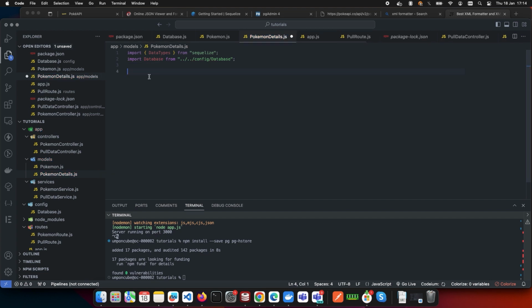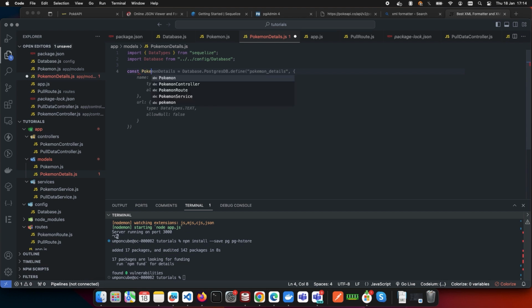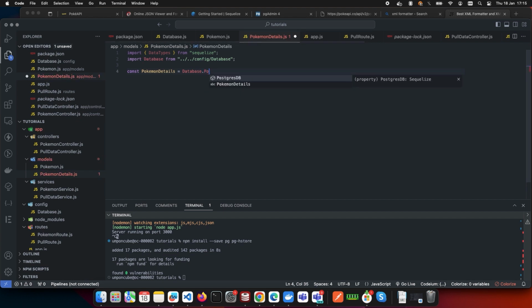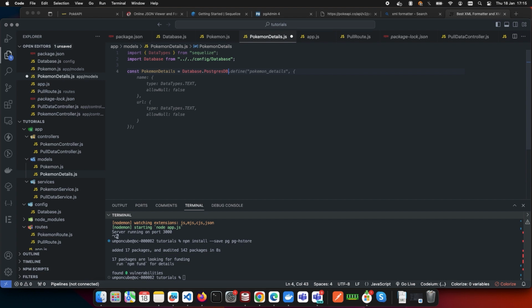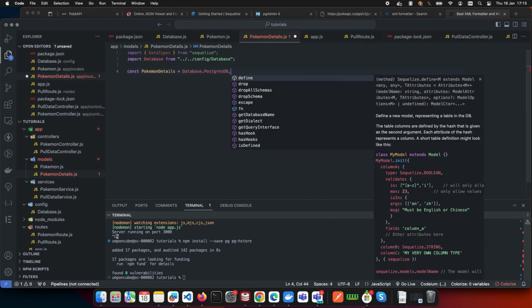Alright, we don't want it to be all caps. The next thing is we want to then create const PokemonDetails. Alright, let's type it out so that we get used to this. PokemonDetails, and then this is going to be equal to database dot Postgres DB, which is our connection string that we set up in our database.js file.